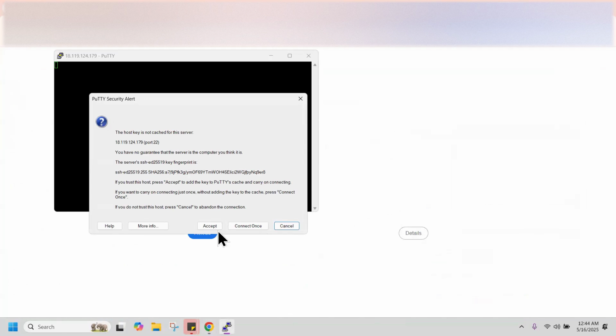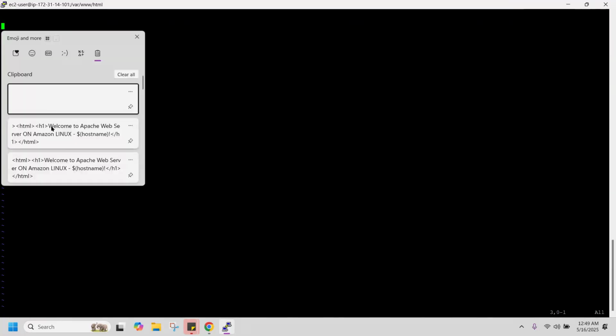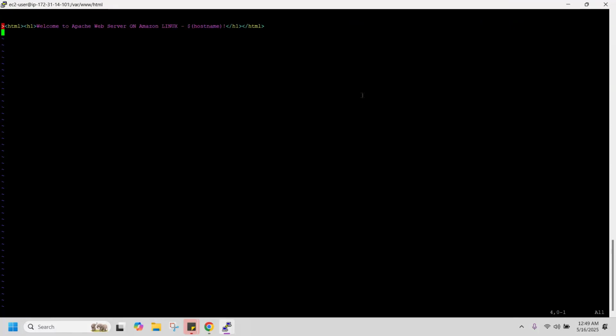Perfect. Now accept it and just write EC2-user. Perfect. Enter it. Now basically, I shared you some commands over WhatsApp, right? We have to execute those commands again here. Perfect. Is it done? Yeah.